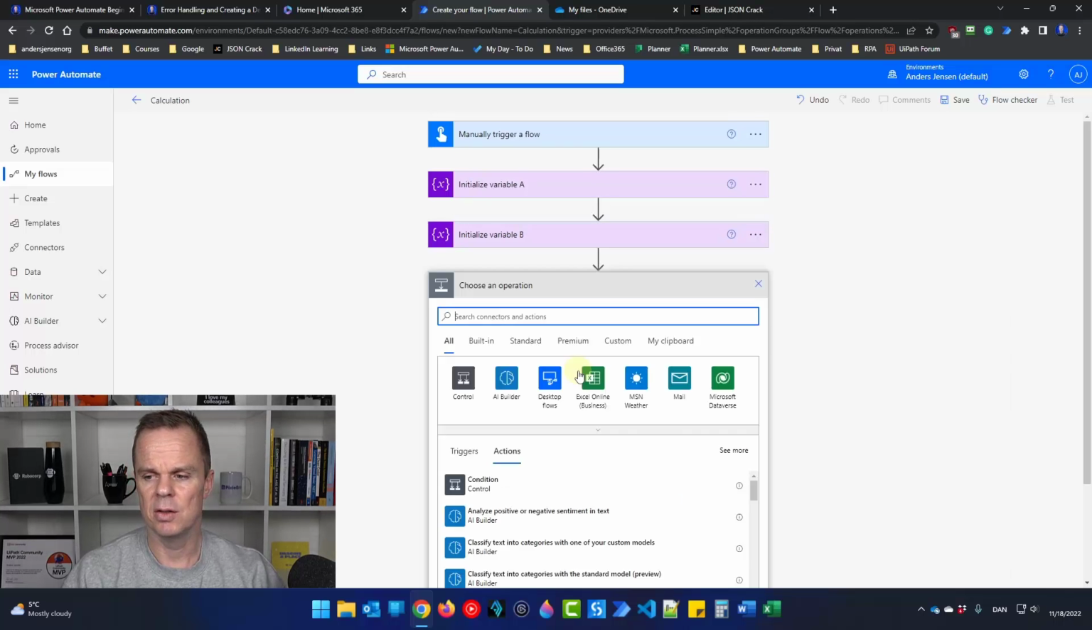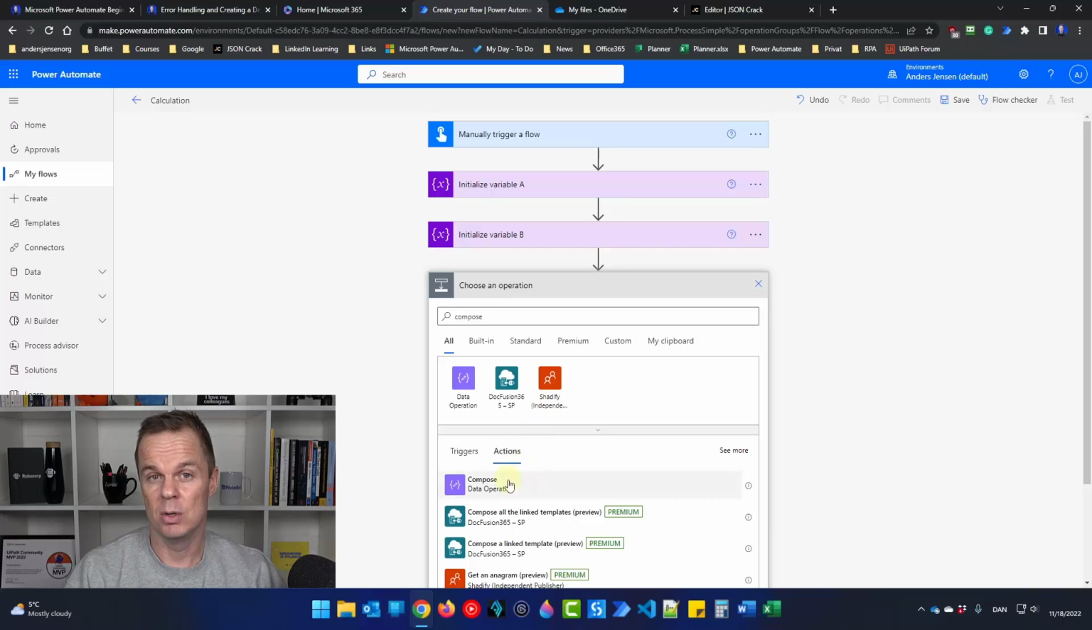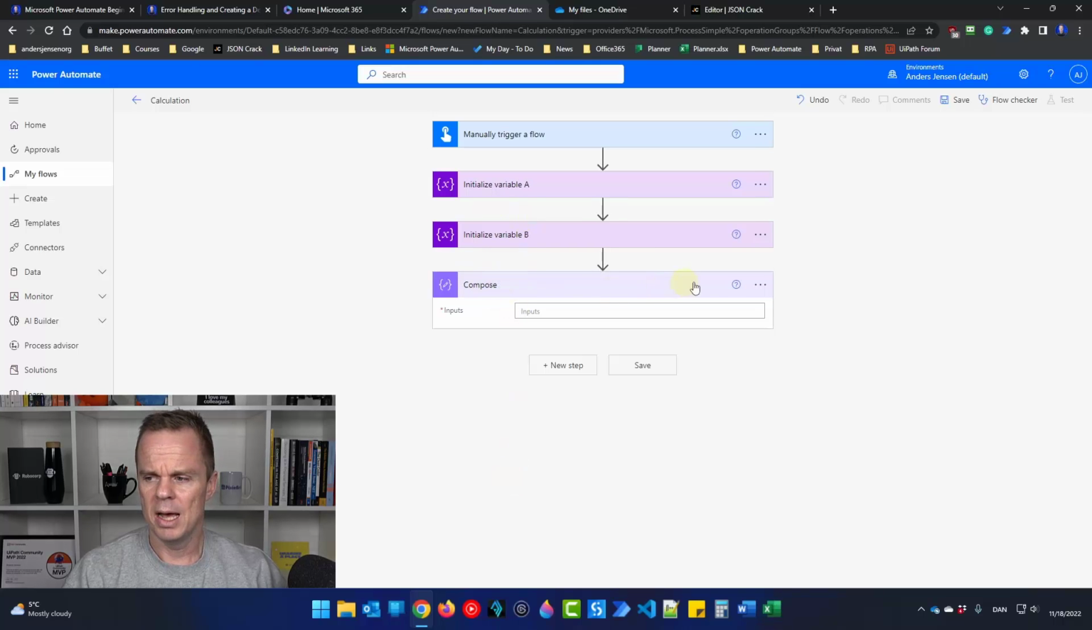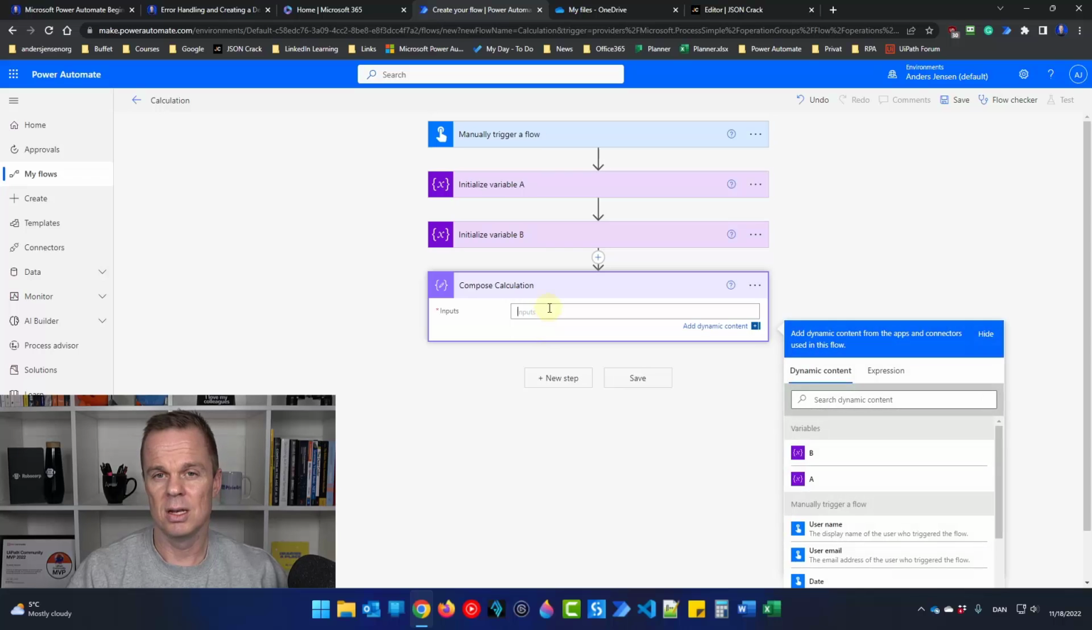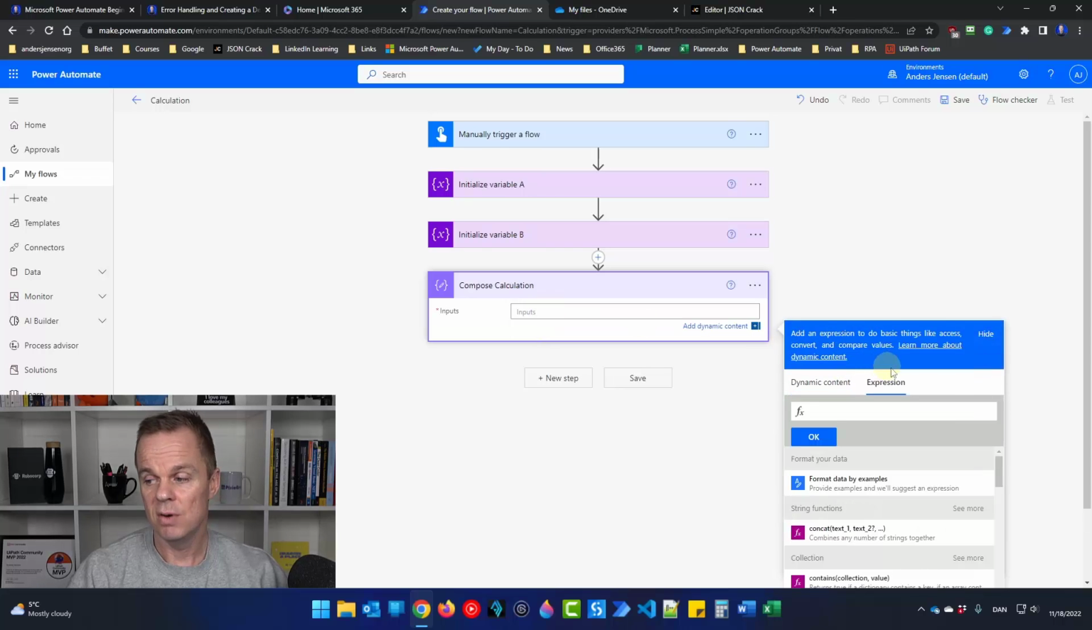Now let's add them together. First, it will be a success, and then we will produce the error that we can handle. So we will have a compose. I'll rename this as well. So I'll call this compose calculation. I'll go into inputs. Now we will create an expression, a very simple one.